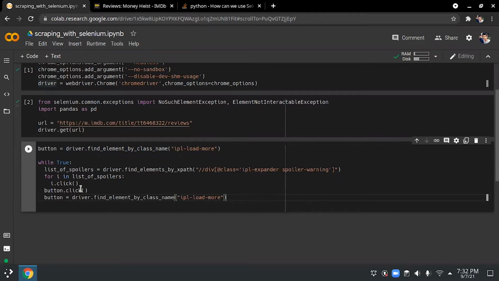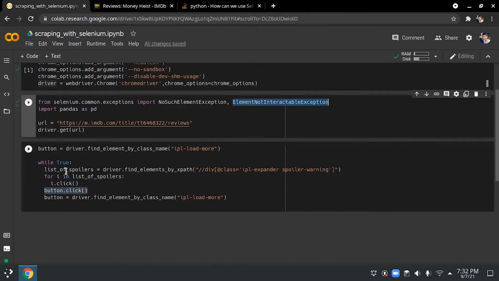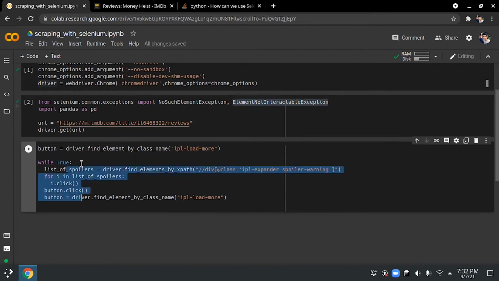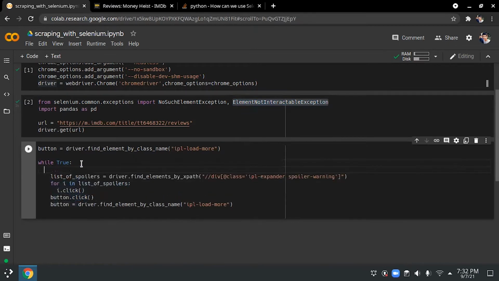Now the breaking point is that at one point when we do button.click, all the reviews are loaded and it raises this exception. So what we'll be doing is breaking this while loop at that exception.